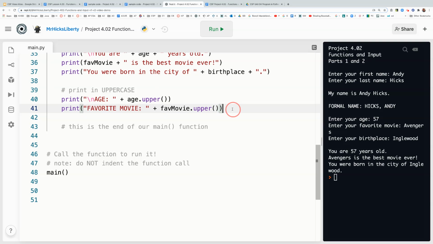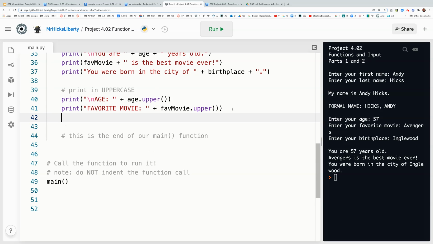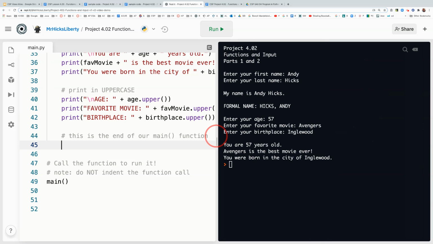Okay, and then finally birthplace, colon space, plus birthplace dot upper method. Okay, so I'm going to print my output in a different way besides the complete sentences with uppercase. Okay, let me try this again.